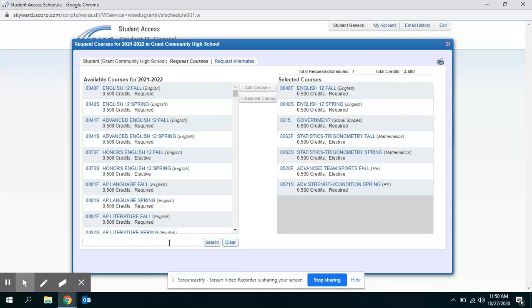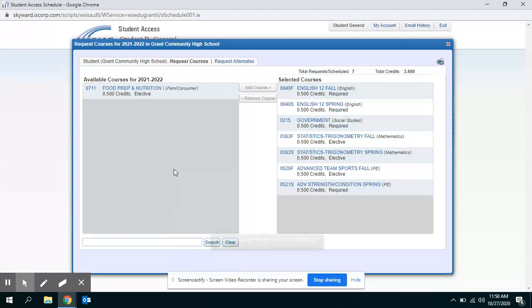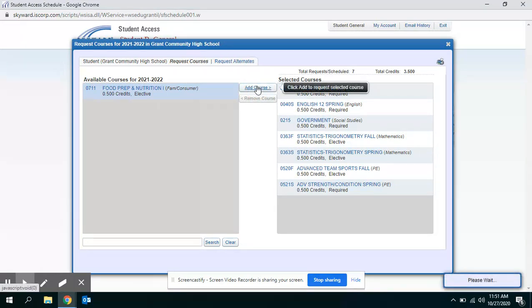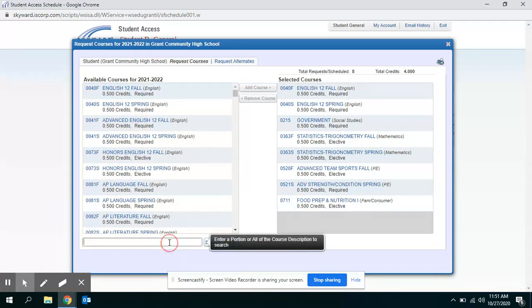Now it's time to get some fun stuff and some electives in there as well. As a student, I've always wanted to take and never had room in my schedule to take a foods class. I'm going to take Food Prep and Nutrition 1 and add that to my course list.